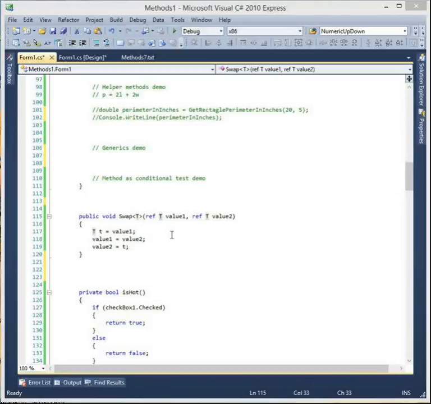But think about, if we wanted to swap integers, strings, and doubles, without generics, we'd have to write a method for each one, right? We'd have one where the parameters would be declared to accept strings. And the other one, the parameters would be declared to accept ints, right? And the other one double, etc. So we'd have to write three different methods.